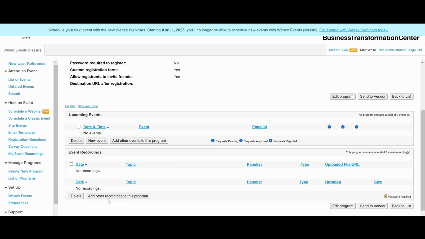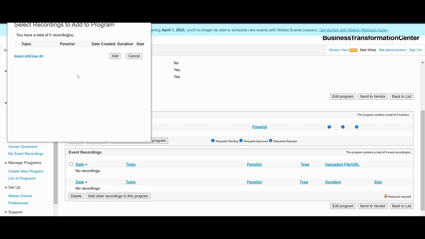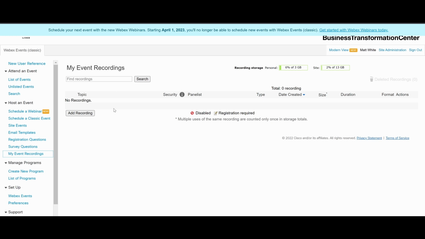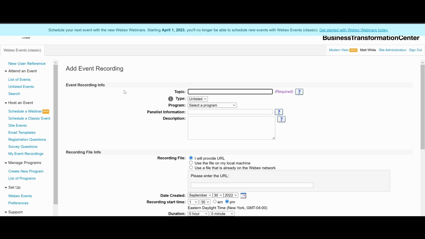And I can add other recordings to this program. Now, if you click this to add recordings to this program, it's going to show that I don't have any recordings currently to add. If I click here, it's going to give me an error. I have to actually upload recordings first before I can add them to a program. So on the left-hand side here, you see My Event Recordings. If I click on that, I can actually add a recording. So if I click Add a Recording, I can give it a name.